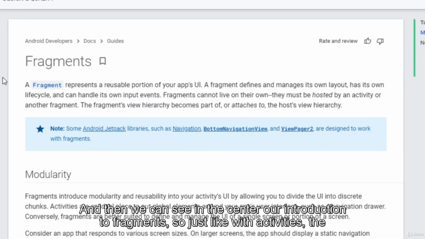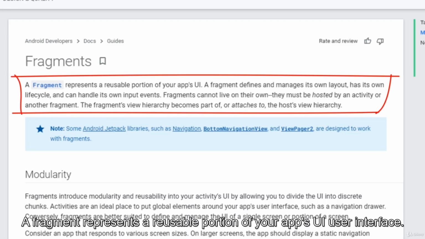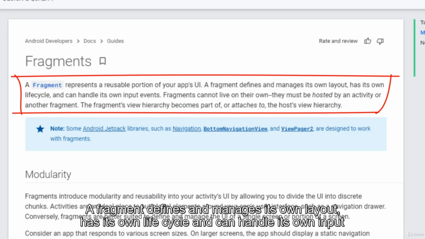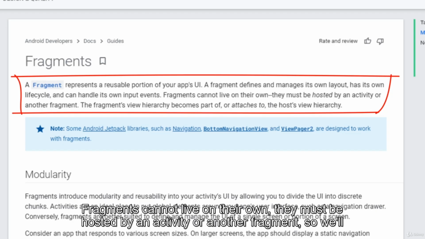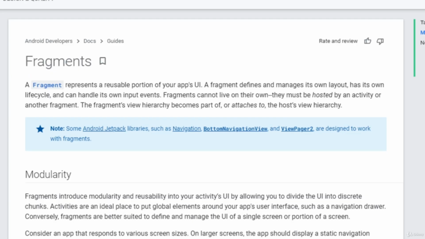And then we can see in the center our introduction to fragments. So just like with activities, the introductory paragraph sums things up pretty nicely for us. A fragment represents a reusable portion of your app's UI, user interface. A fragment defines and manages its own layout, has its own lifecycle, and can handle its own input events. Fragments cannot live on their own, they must be hosted by an activity, or another fragment. So we'll stop there. What we'll do is we'll bring those three major points into our presentation and go through them one by one to explore what they really mean.